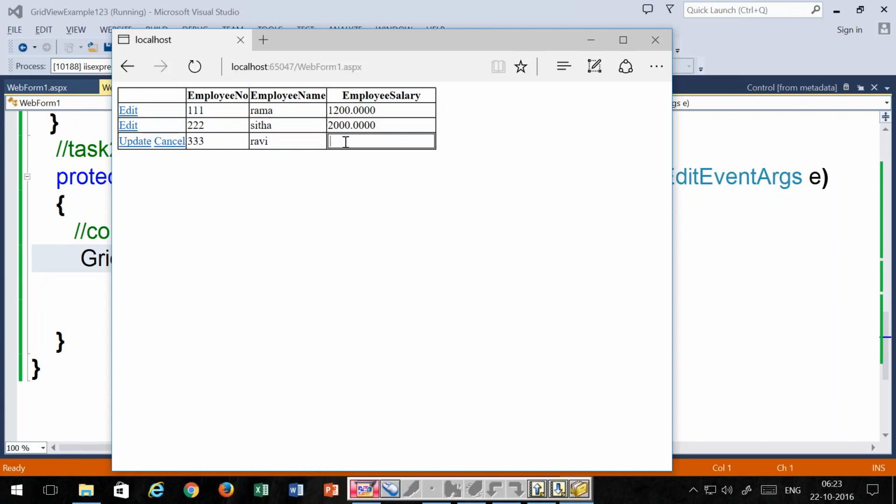So now in the editable mode you can see the text box control. Have you observed? Here, Update and Cancel.